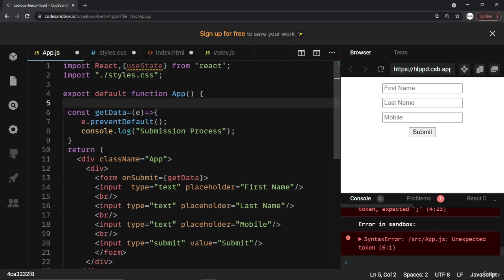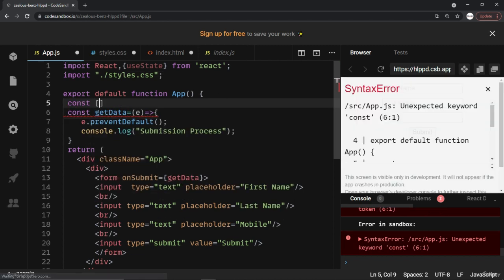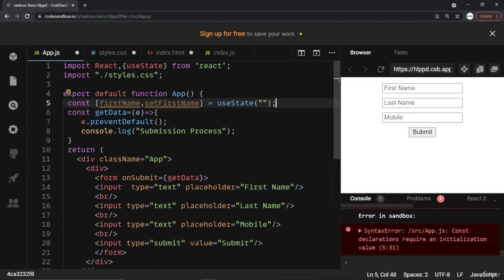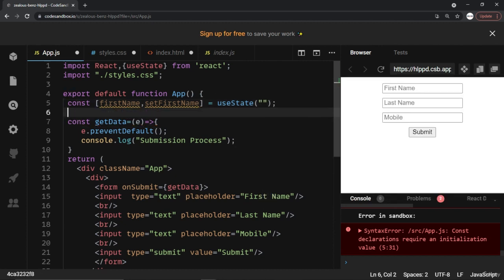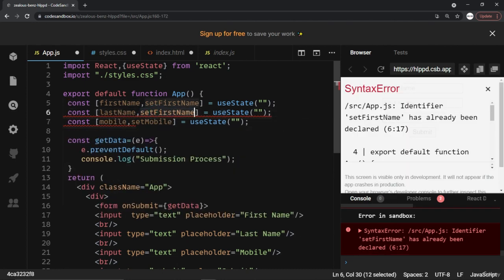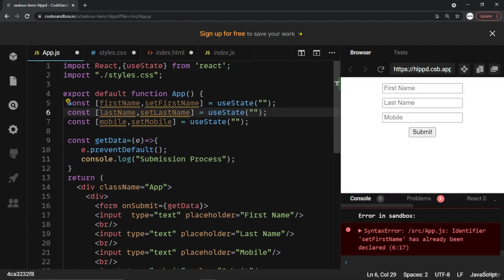So now let me take the state for first name. I'm going to say first name, and also the setter function, is equal to useState, and this is going to be a string. Alright, so we have the first name state. Similarly, let's take the last name and mobile state. So here I'm just going to change the value to mobile and set mobile, same way, last name and set last name. So now we have 3 states.